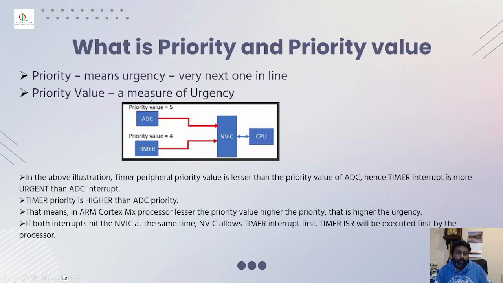What is a priority? As I said, priority means urgency, the very next one in line in the queue to be executed. Priority value is a measure of urgency, so everything gets a value. In this example, before the NVIC gets to it, there are two priorities coming its way. One is from the timer and one is from the ADC. According to STM32, the priority level of the timer is valued 4 and the priority of the ADC is valued 5. So the lower the value, the higher the priority. Therefore, the timer will get into the NVIC first, and it sends to the processor core, and it will work on this interrupt priority.